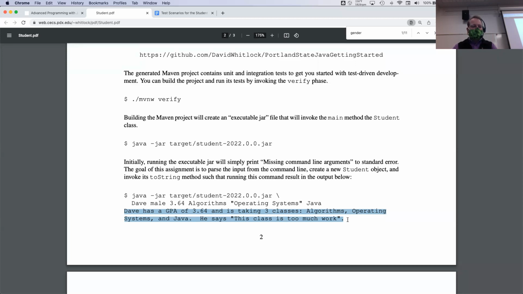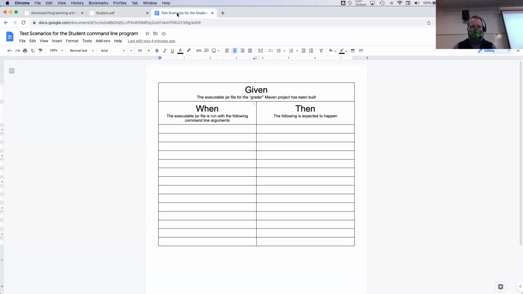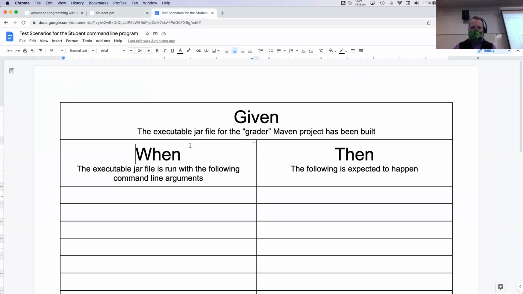But as you can imagine, there are a lot of different permutations and combinations of parameters that you can send, and the output is going to be different based on the parameters. So here's what I'm going to do. Now we're going to do an in-class activity. This will give you an opportunity to work with some other people, and I want you to brainstorm test scenarios for the project.